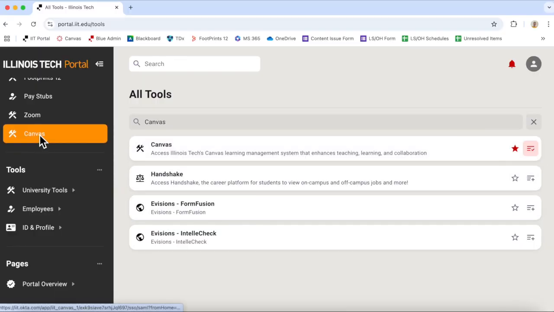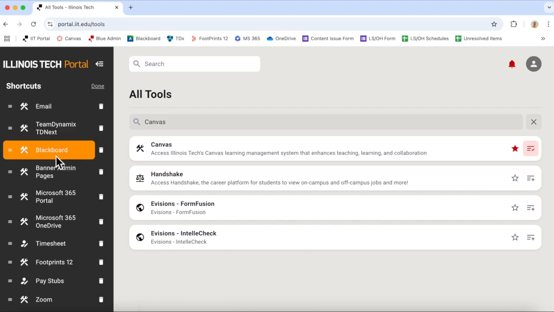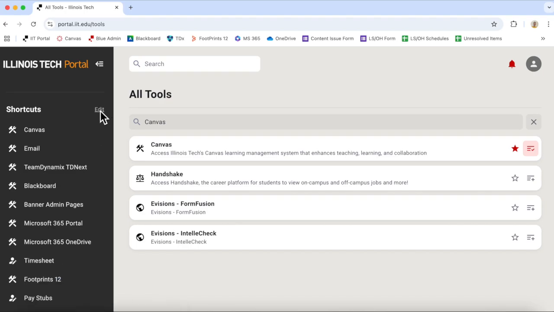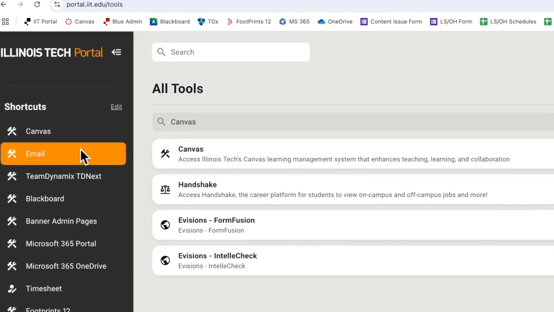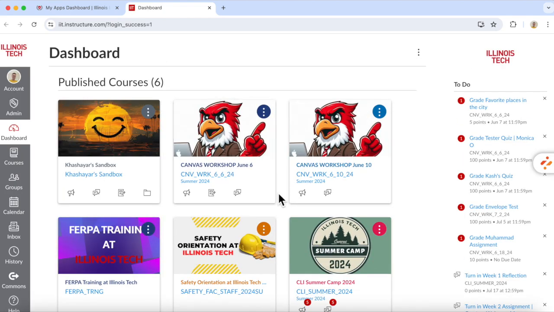You can also click on Edit on the left side menu to rearrange the order of your shortcuts and bring Canvas to the top of the menu if you want. Now find and click on the Canvas shortcut that you just created. This is your Canvas dashboard.